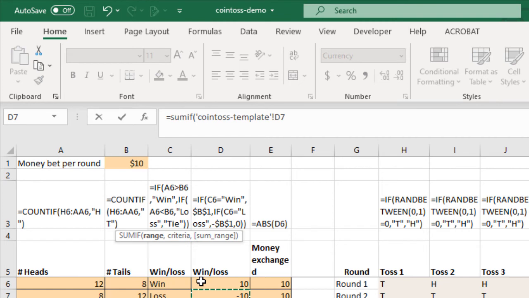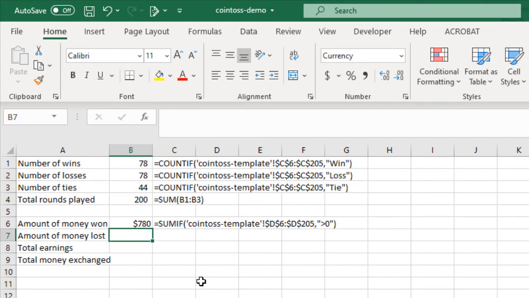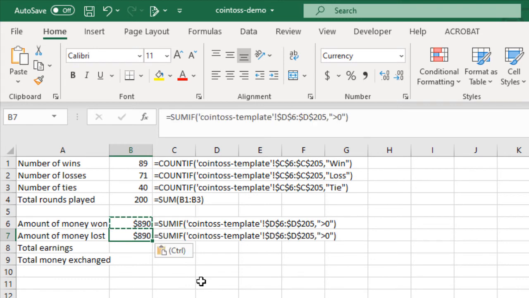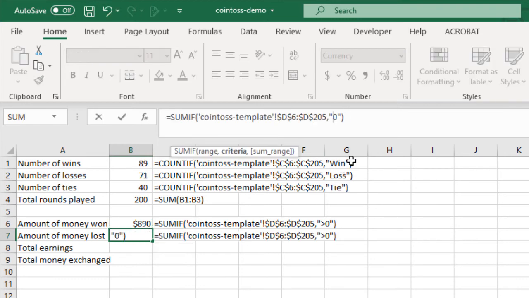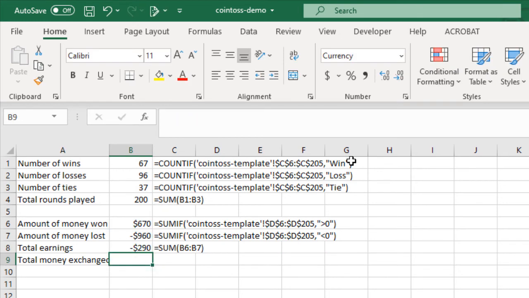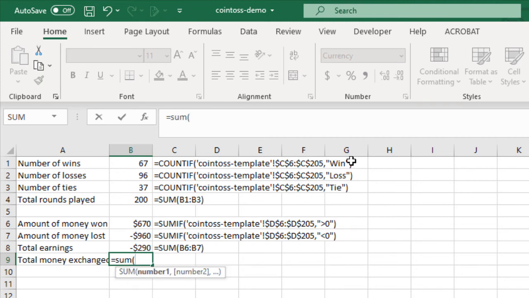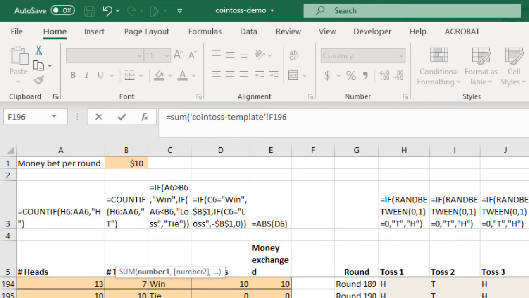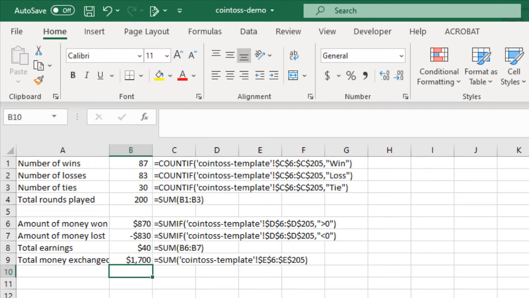This time we want to find the amount of money won, and I'm just going to get the winning values here, so that would be greater than 0. I can do the same thing here. This time we just want the less than 0. That'll be the losses. So I'm going to sum these up. And then our total money exchange, again, that goes back to that absolute value field. If I go back here, I'll do that. And let's may as well hold that reference down. Great. Okay, so what we're going to see here is that I'll go back and do some recalculating.